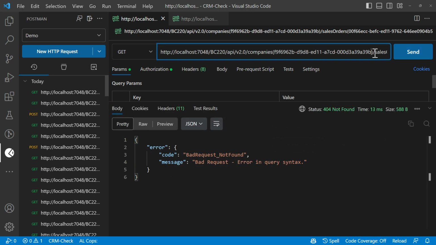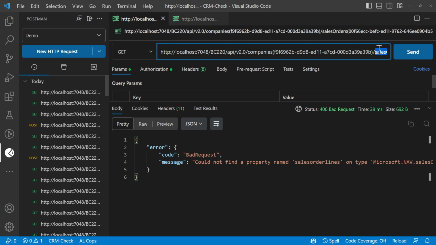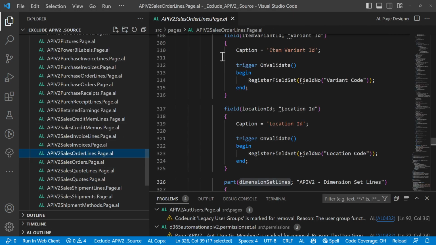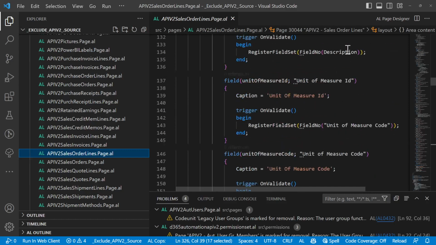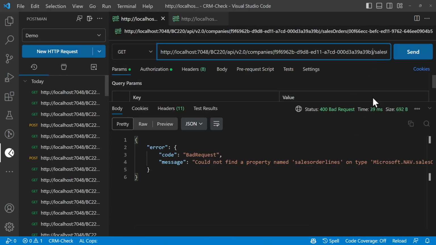Okay, something wrong. Maybe my expand failed. So let me remove this. Well, let me try that. Sometimes it gets confused. Maybe the name is incorrect. So let me go back here and see what that is. Sales order lines. And I guess the case is important here. So let me go back and we'll try. Is my assumption correct or not?